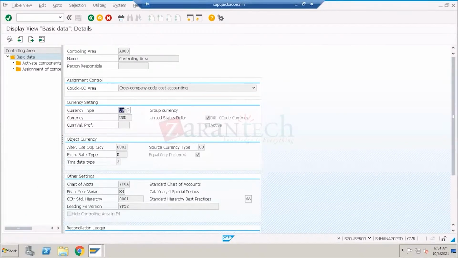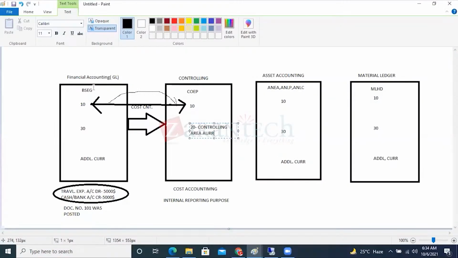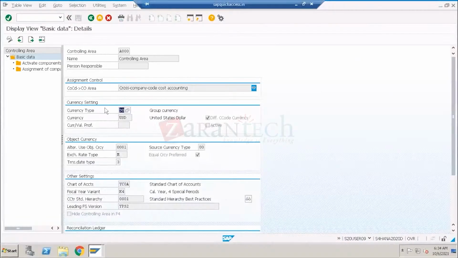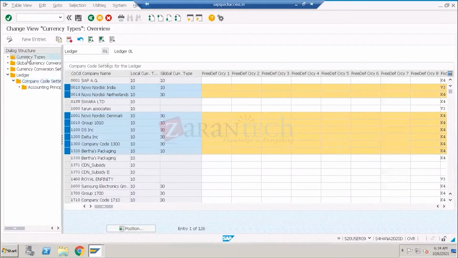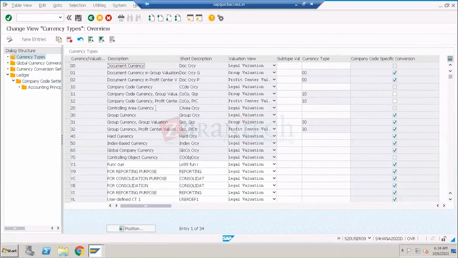Why? Because there was no universal journal entry concept earlier. The FI tables were triggering the BSEG table and the COEP tables were for controlling. So earlier, you could take 10 or 20 or 30. Earlier, we had the currency type 20, which is called the controlling area currency. So here you can see the currency type 20. This is exactly what I'm talking about, controlling area currency.